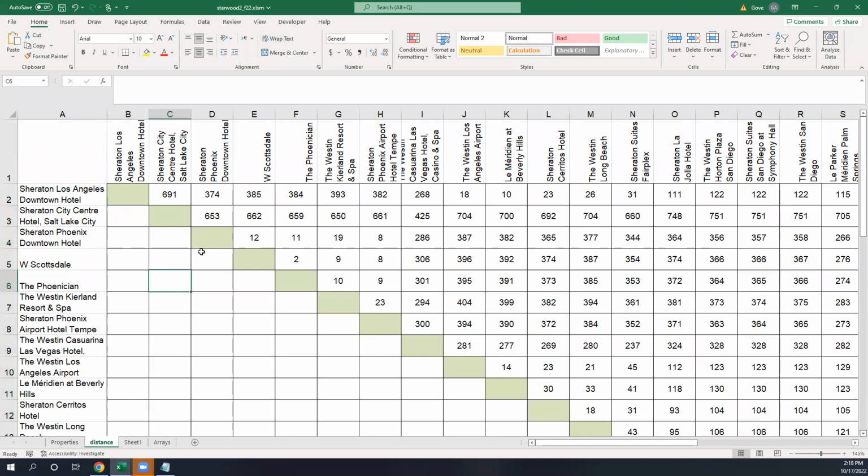And so our trick is our dist array is going to be a two-dimensional array, and we want to be able to put this information here, but to fill up the bottom half of this matrix as well. So whatever cell we look in, we should be able to see the distance between the two properties that are relevant here. So between the Phoenician and the Sheraton Phoenix Airport Hotel, we want to see that distance here, which is only 9 miles. It's the same as this one here.